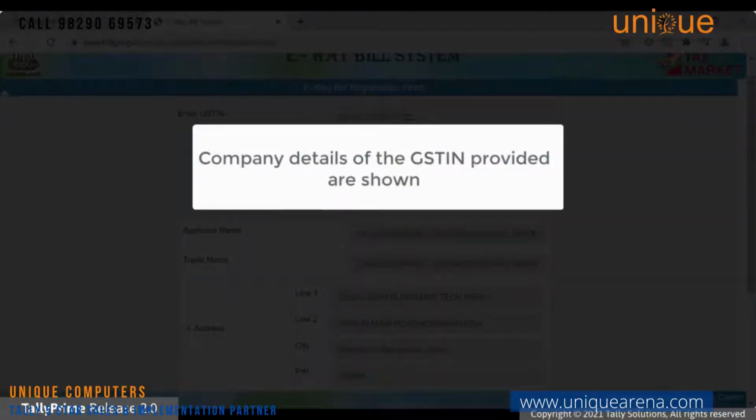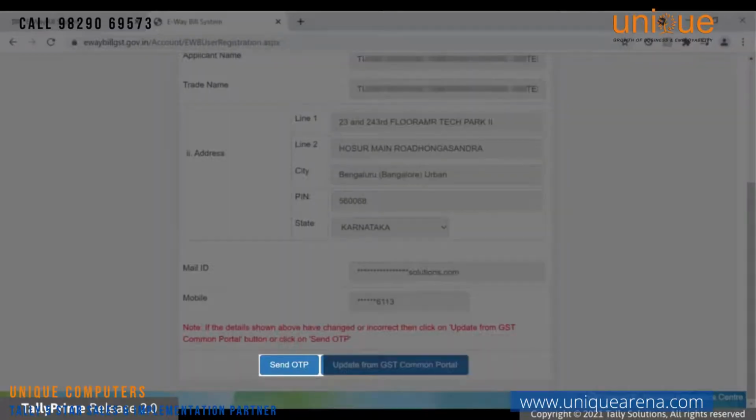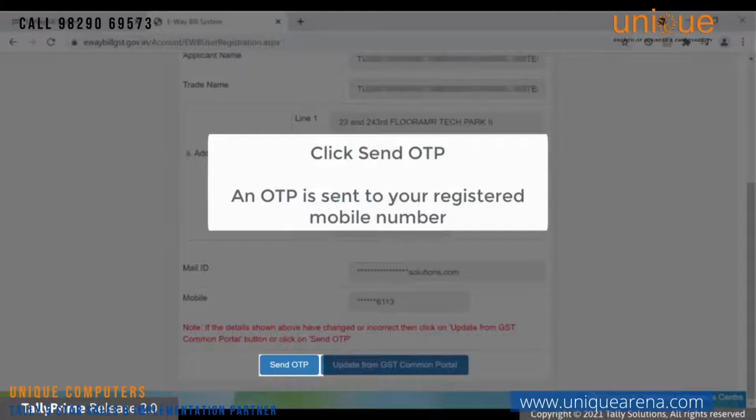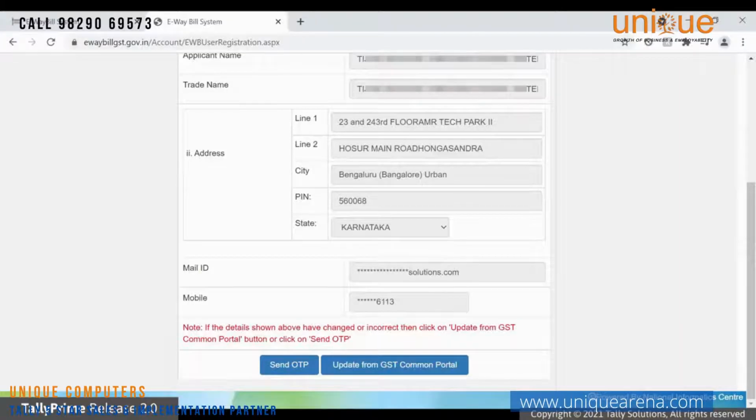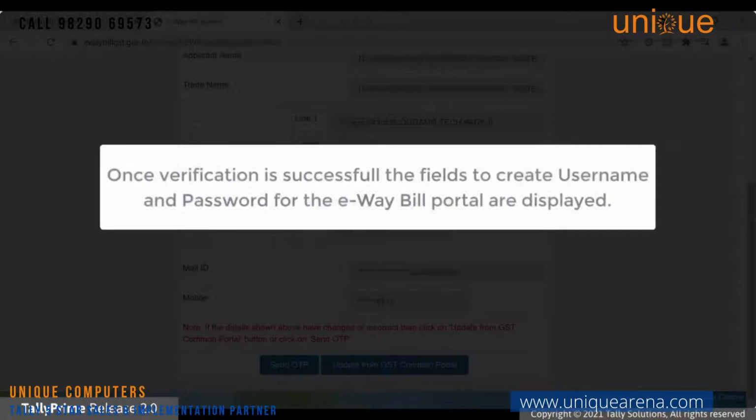The company details related to the provided GSTIN number are displayed. To verify the details, click Send OTP. You will receive the OTP on your registered mobile number. Enter the OTP in the form and click Verify OTP.